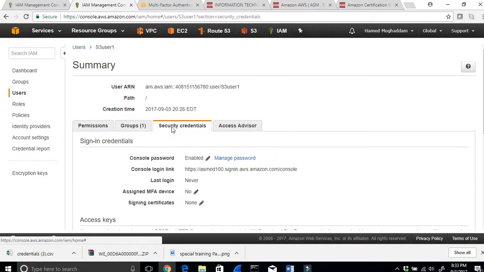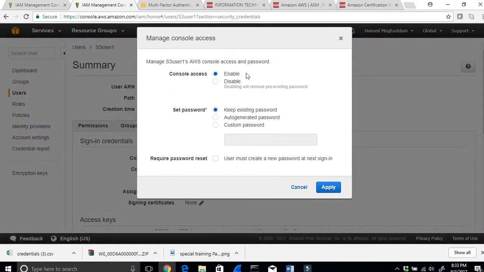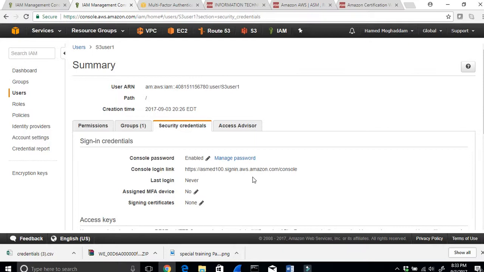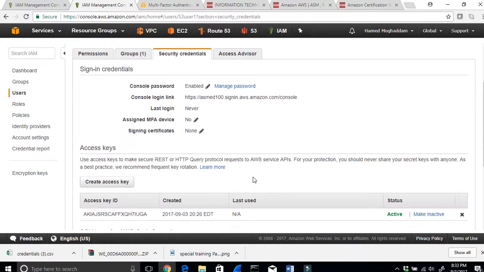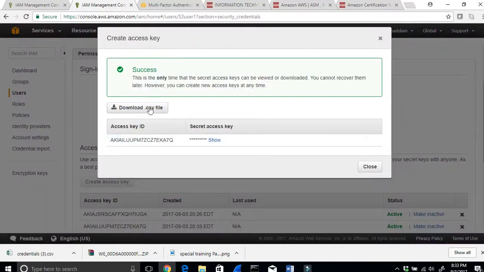Now if I want security credentials, here is what you can do: you can change their password. If you want to do that, set the password like that. You can enable or disable that, in case they lose their credentials. For the access key, I can go back and create a new access key for that user. This is the only time the access key can be viewed, and you cannot recover it. So I can download this again.